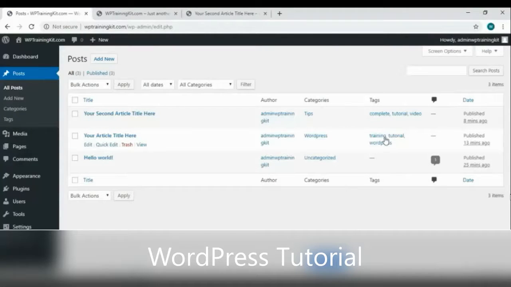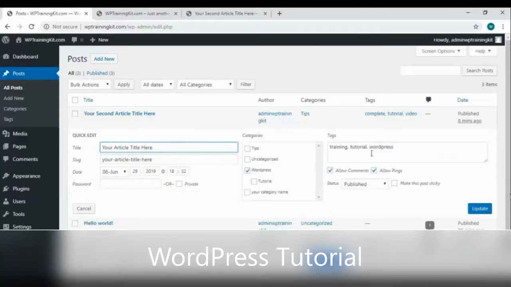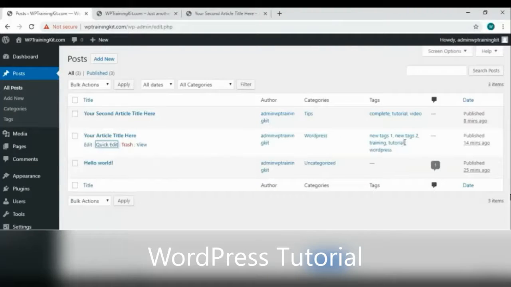You can also add from this Quick Edit. On the right, you have Tags box. You can add new tags from here or delete some for this post. Then click on this Update button. Your newly added tags have been shown here in the text column.